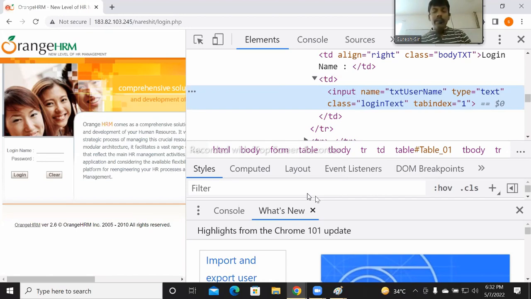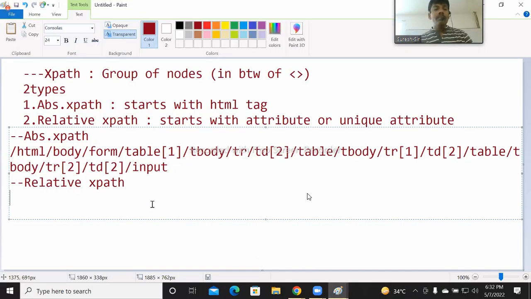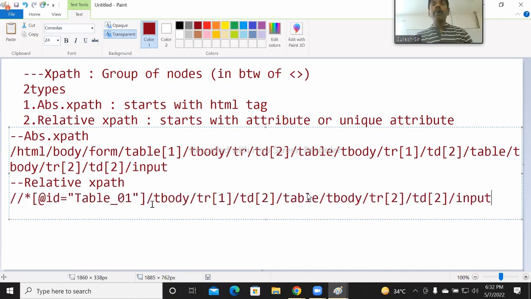Okay. So now you can see that this particular one starts with an attribute, which is the meaning of relative XPath. What is the meaning of relative XPath? It starts with an attribute. What is the meaning of attribute? The equal symbol. Now we can see the equal symbol here, working with the ID attribute, started with the ID attribute.